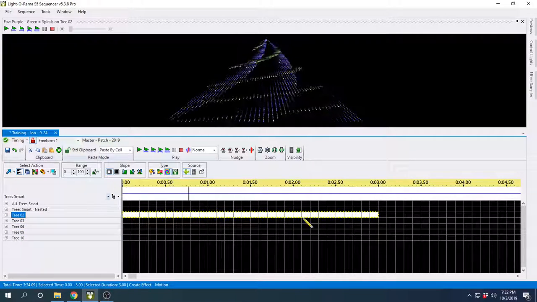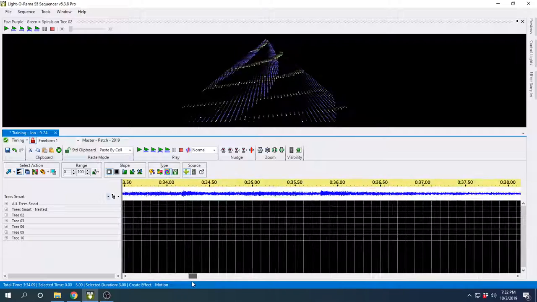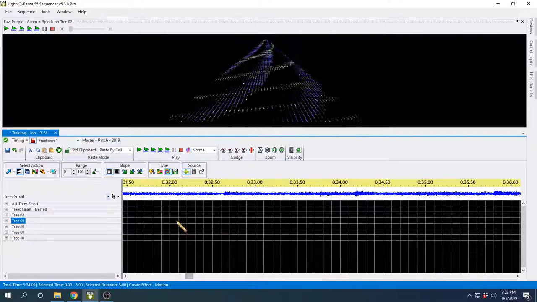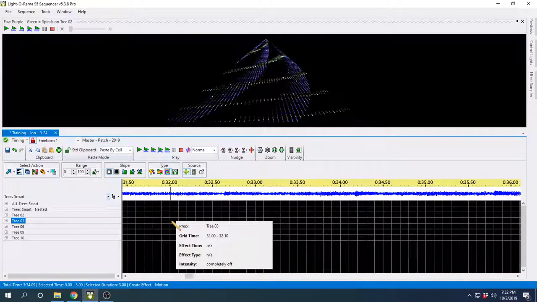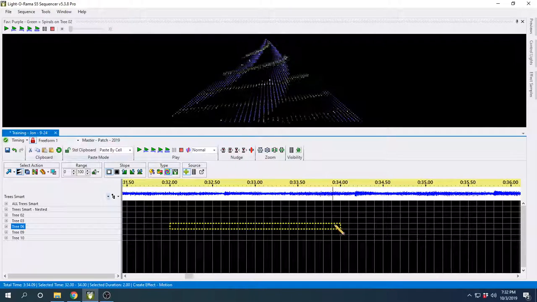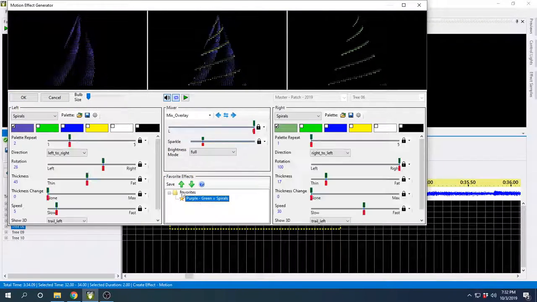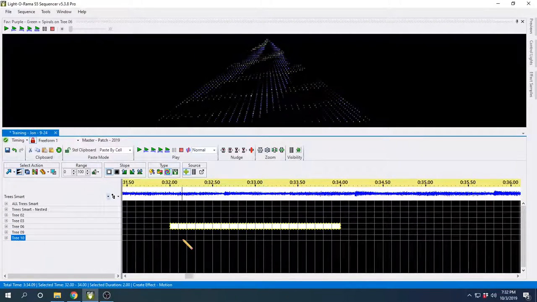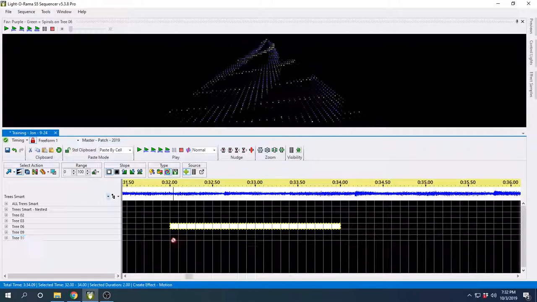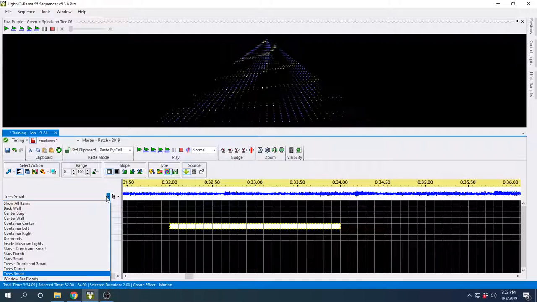Obviously, I could come back and copy and paste this, but let's say I'm a minute later into the song, or 30 seconds, and I only want this effect to go on tree 6, and I only want it to last for 1 second, 2 seconds. I can just come in here, double click that, there you go. The cool thing about saving favorites is you can swap this effect.